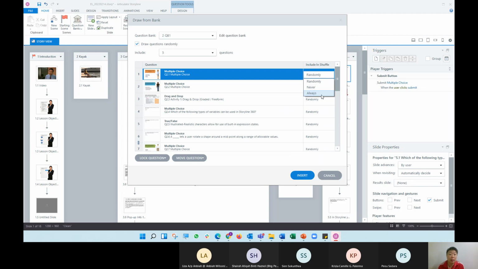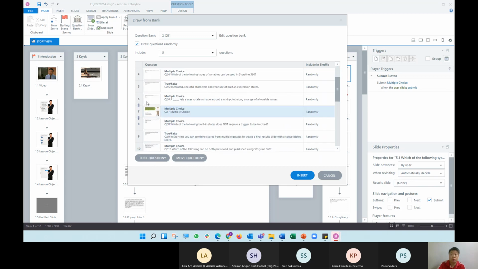Say only the second level of users, then only I put this in. So you can actually do that. Never means you do not want to include it. Then furthermore, you have lock question, the same thing, and move questions, also the same thing. So I have three questions which are locked. After which I just click insert.